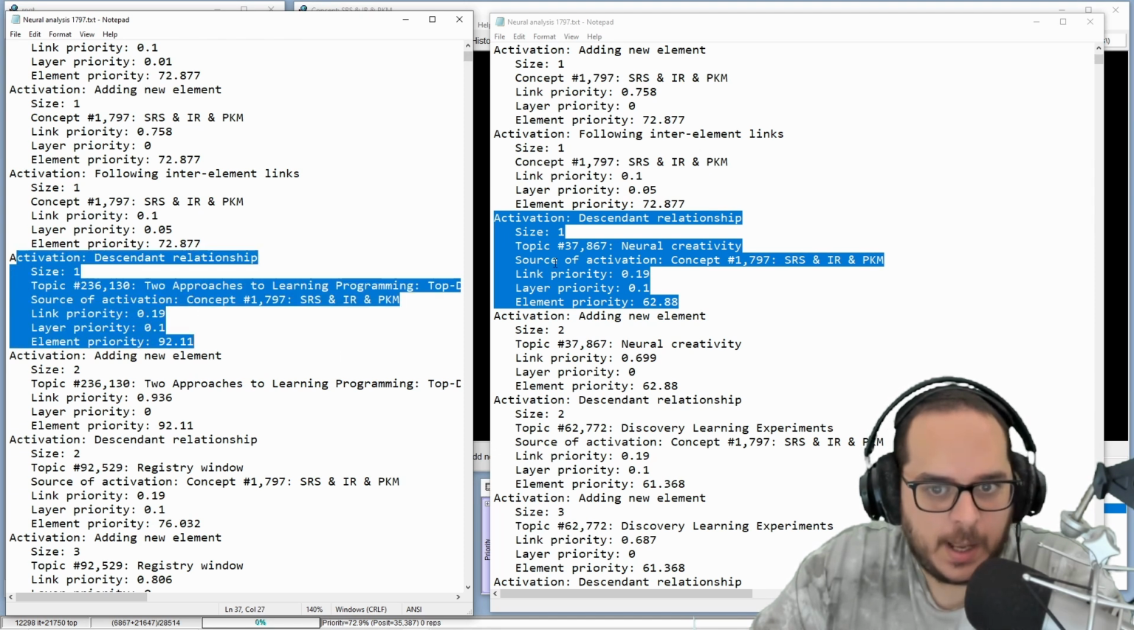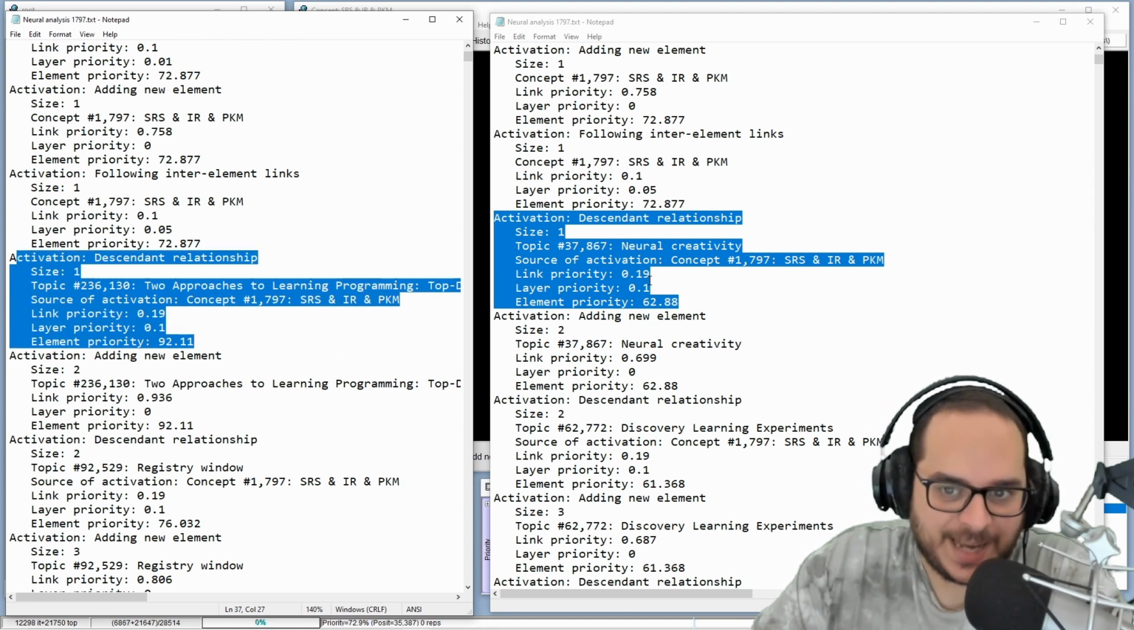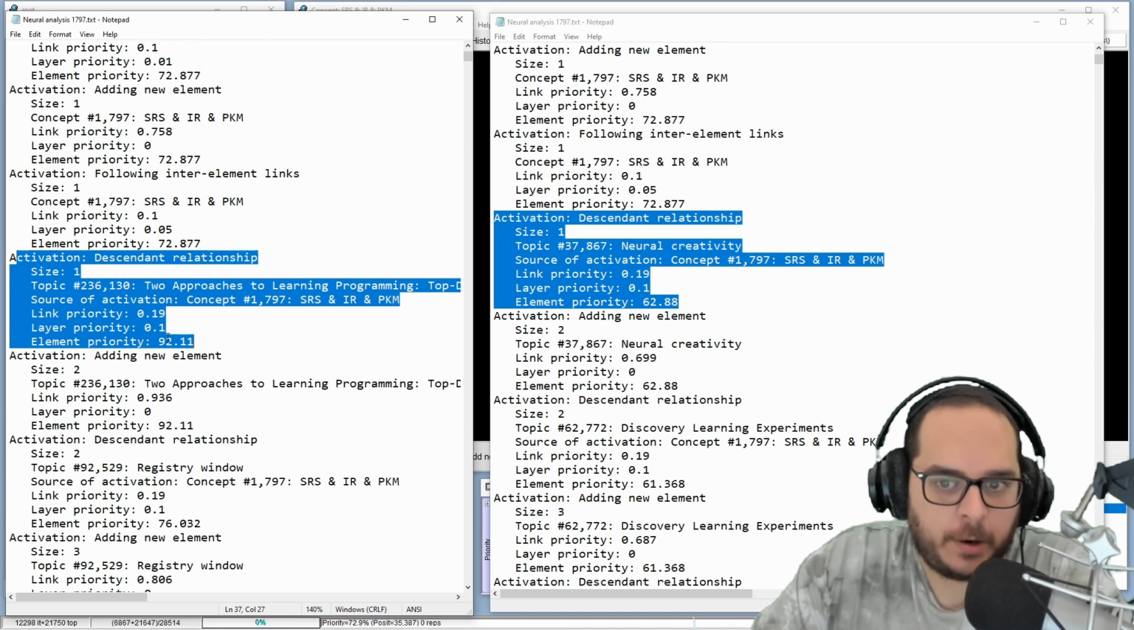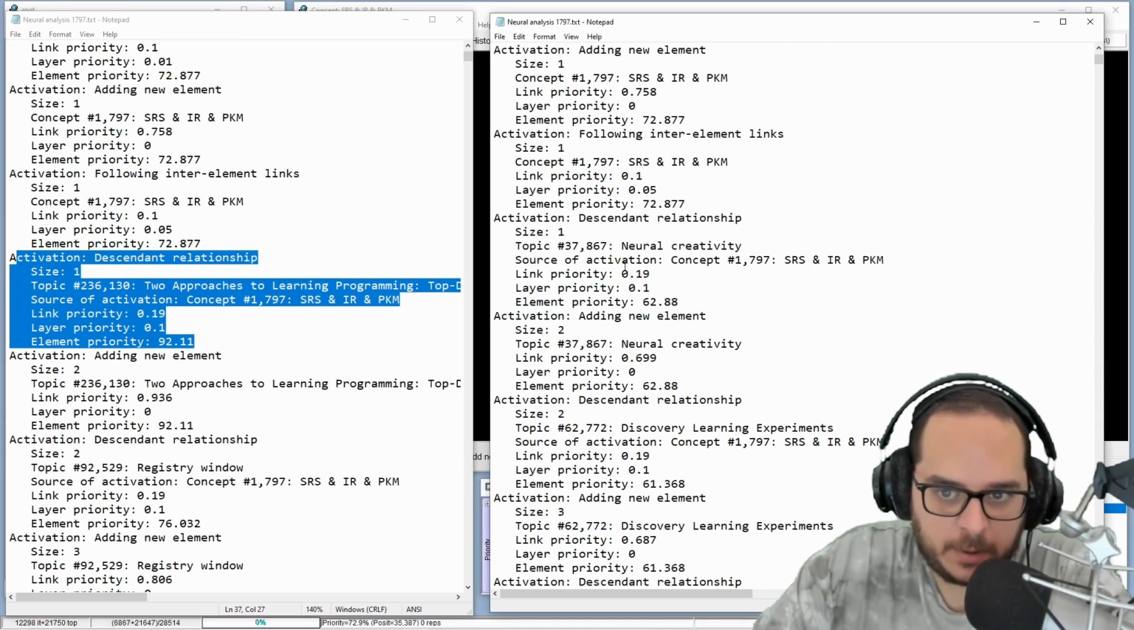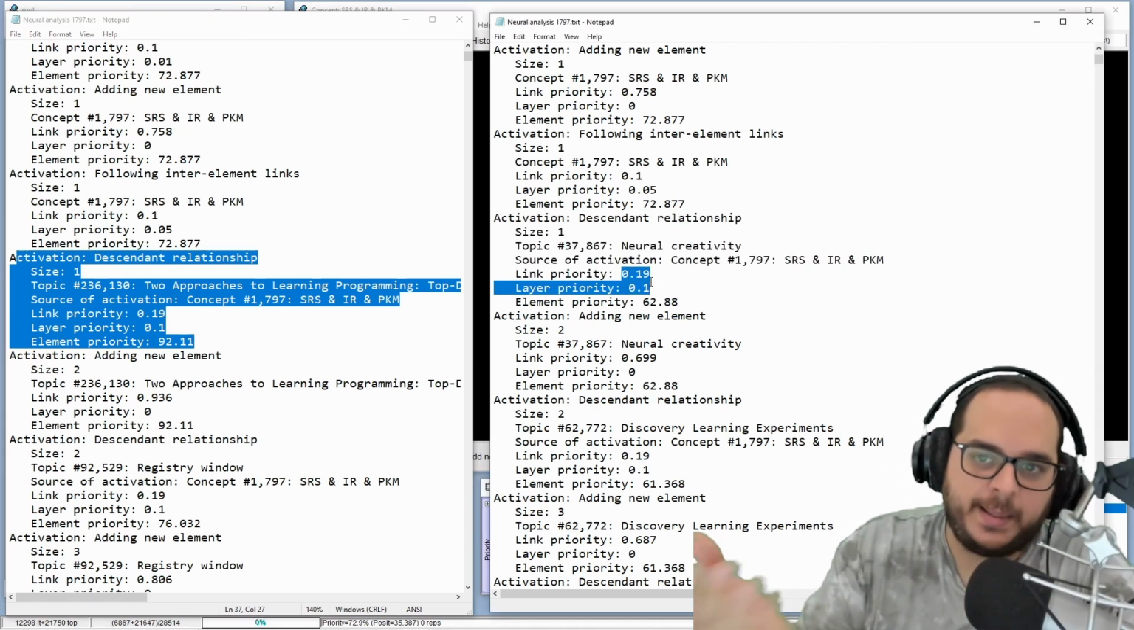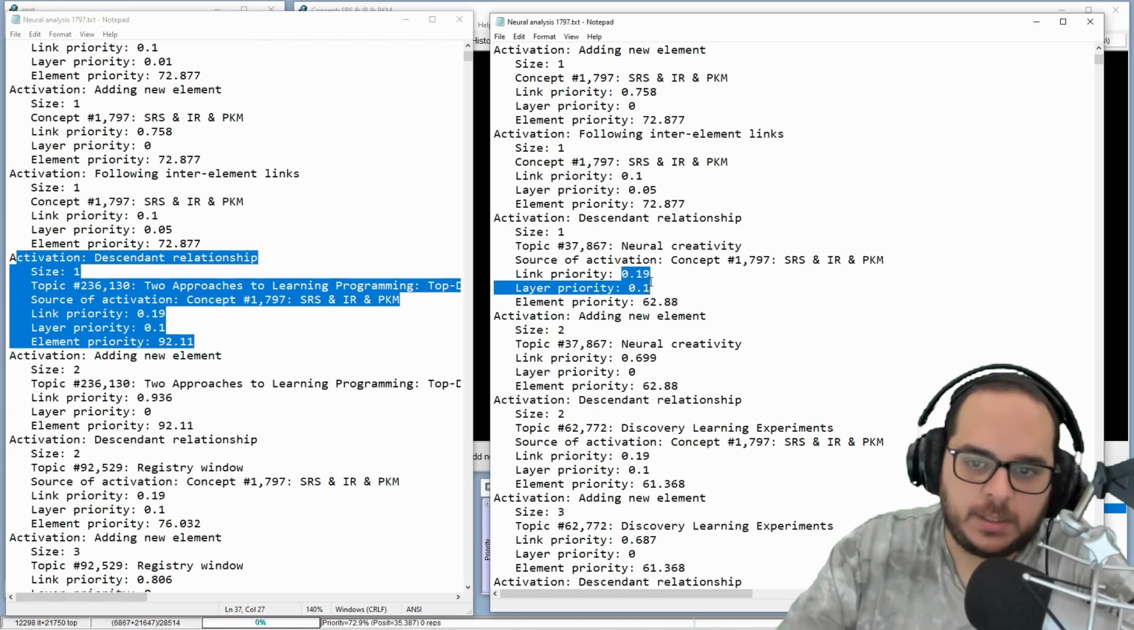Oh look, the link priority is exactly the same. The layer priority is exactly the same, 0.1. The element priority is what changes, 62 versus 92. The source of the activation is the same thing. Perhaps there is a draw because it's the same number. So you could get any of those, I don't know.